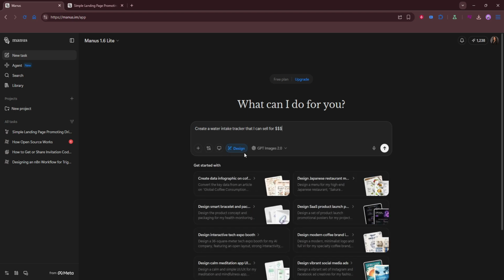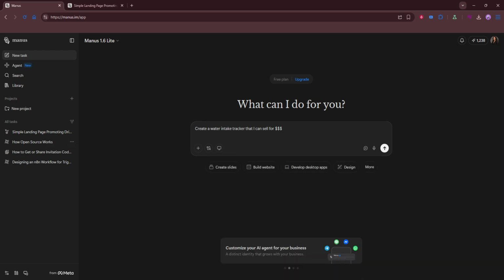Make sure you're on a stable internet connection and logged into the correct workspace. Once you're in, you should land on a dashboard or home screen where you can start new tasks.